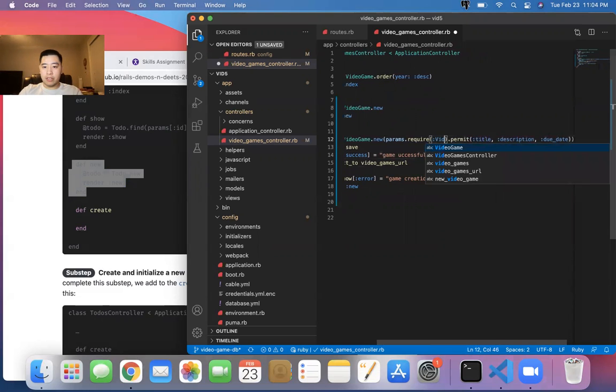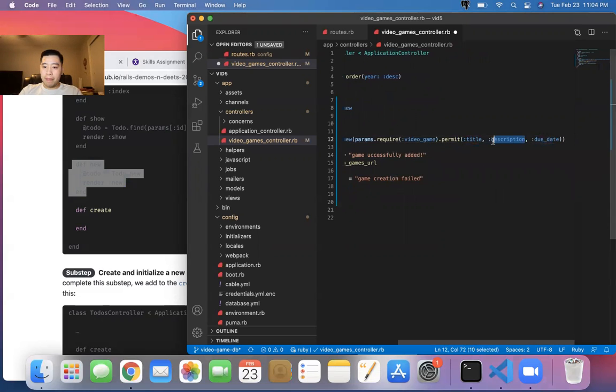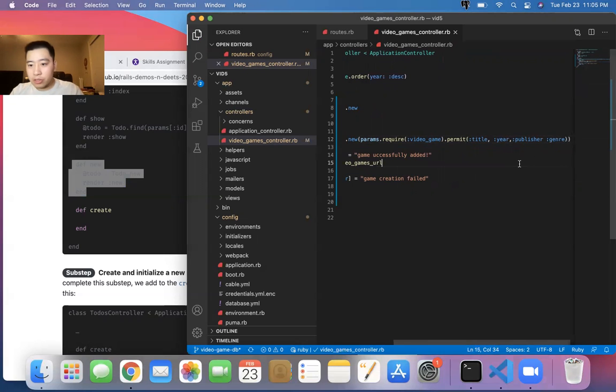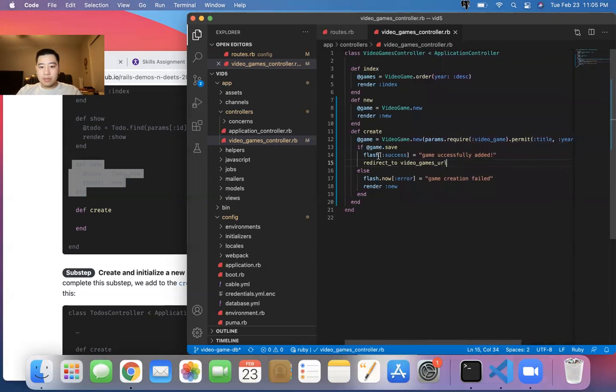Our model is called video game, and then our parameters, or our model attributes, are also a little different, right? We have one for year, and then we also have one for publisher, colon publisher, and then instead of due date we have a genre. Should I spell everything correctly? New games URL.